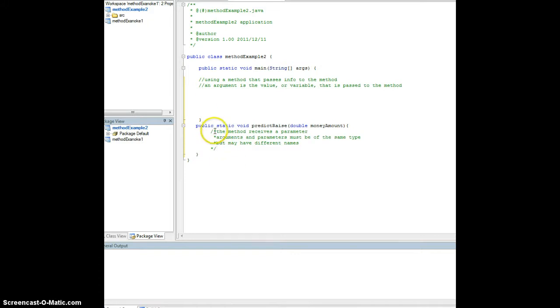Now, a couple things we should look at. When in our main method we pass information down to another method, that's called an argument. So an argument is the value or variable that is passed to the method. When the method receives this argument, it suddenly has a name change and gets called a parameter. So the main method passes an argument. The other method, in this one case predictRaise, receives what's called a parameter.